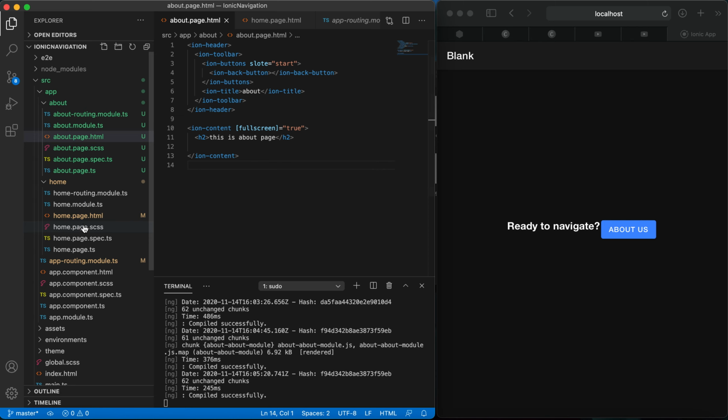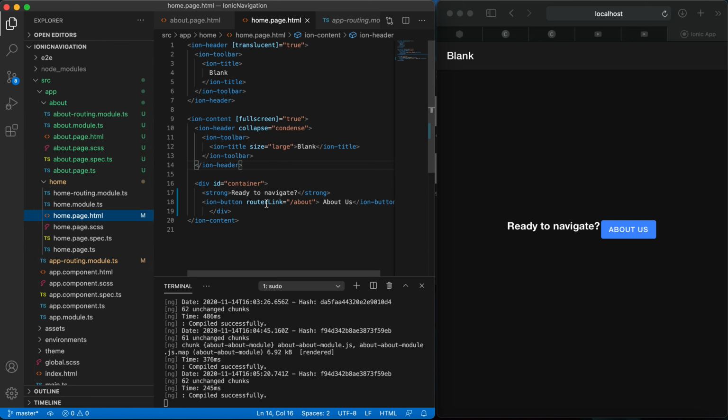What we have to do is we just need to create a button and use the router link about, that's it. So this is one way of adding navigation to a page. Okay, so now we are going to check another way, through a function.